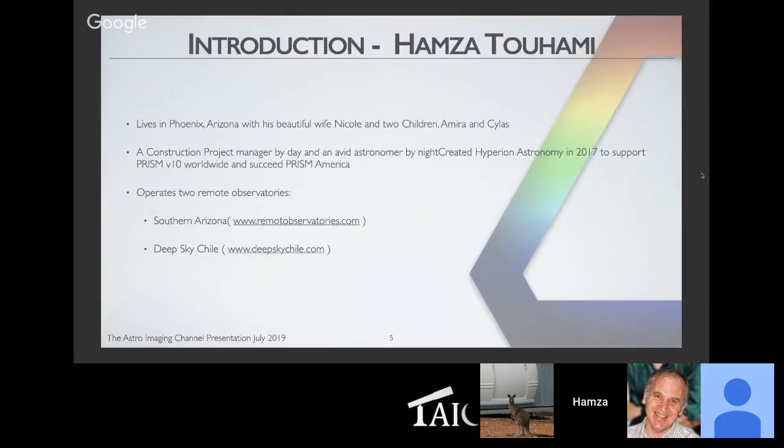So a little bit about myself, so you know who's behind the veil, as we say. My name is Hamza Touhami. I live in Phoenix, Arizona, with my beautiful wife, Nicole, and 2 children, Amir and Silas. I'm a construction project manager by day and an avid astronomer by night. I created Hyperion Astronomy in 2017 to support Prism worldwide and succeed Prism America. This is the outfit that was before me and did a fantastic job in the promotion and the support of Prism.